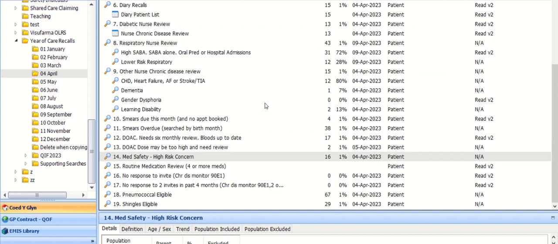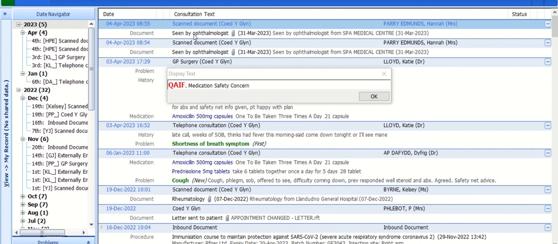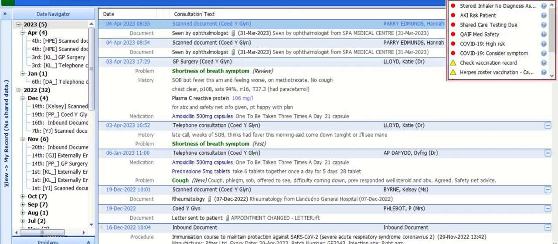The cluster felt that the prompts and alerts were lovely, but everybody ignored them. So at least once a month, we want somebody to run through some of these. So I'll show an example of this as well. So again, a nice little alert telling us this patient needs shared care medication test and that they have a QAIF medication safety concern. It's telling us that their shared care testing is due, and if we hover over that, it'll say it's because of their methotrexate.